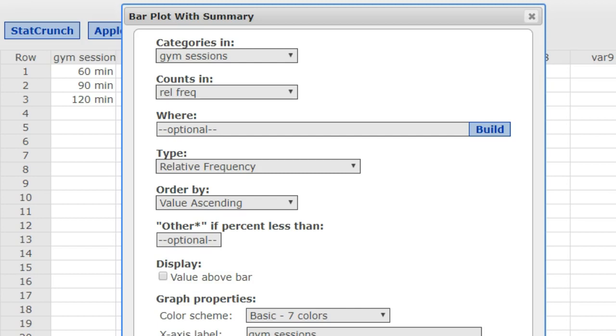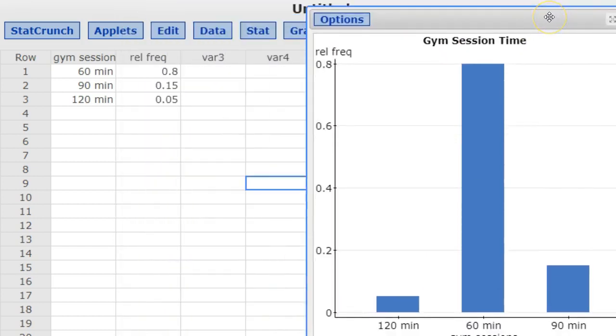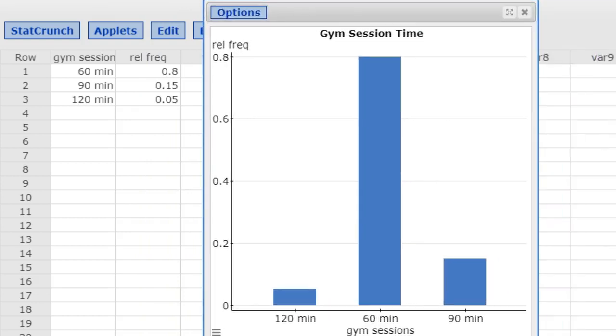The title would be gym session time. Okay, and we can compute, and there we go. We have our distribution.